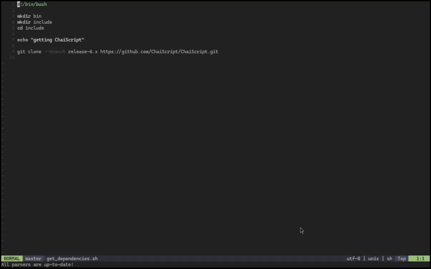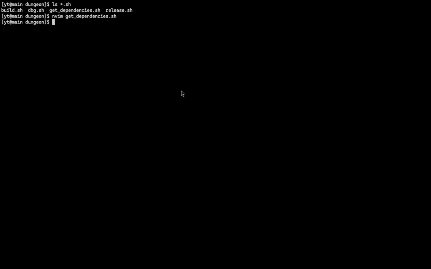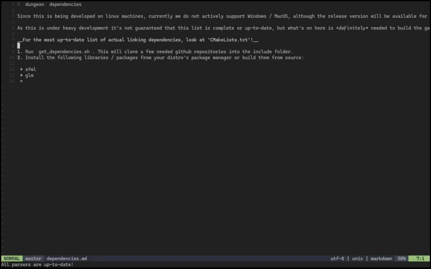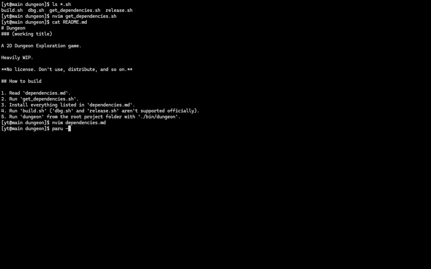Okay, so it has scripting functionality. I don't remember building that, but sounds good. So let's look what the README says. The README says read dependencies.md. Oh no, do I have to install stuff? Okay, I need to install SFML, GLM. I think I have that. I don't have perms in this shell, so let's go.